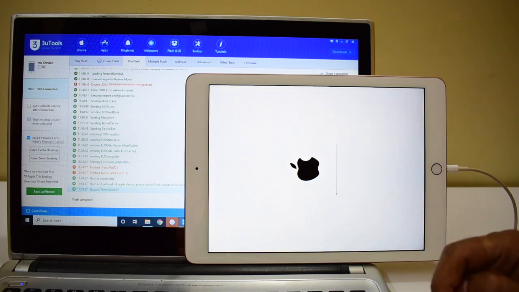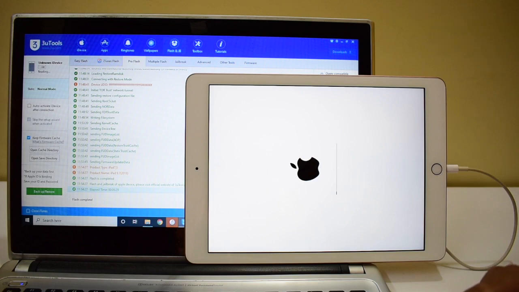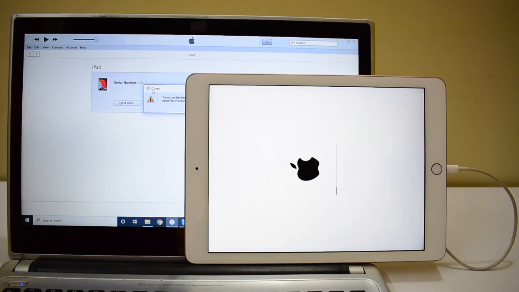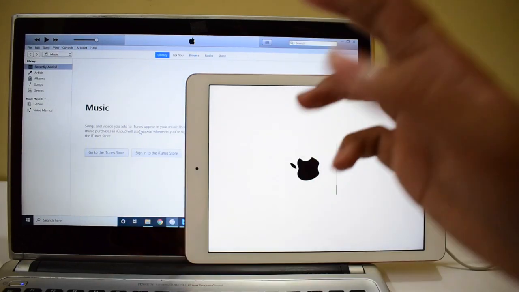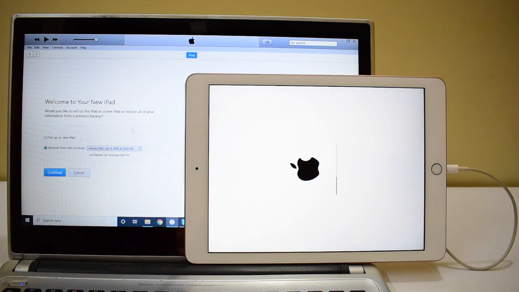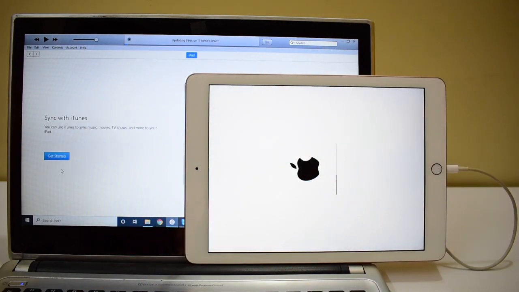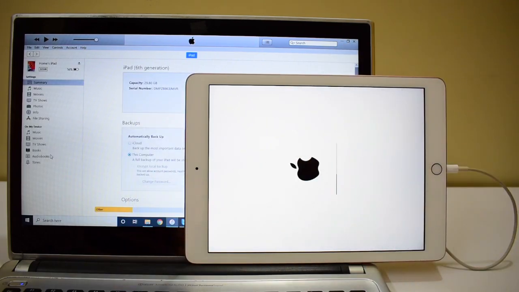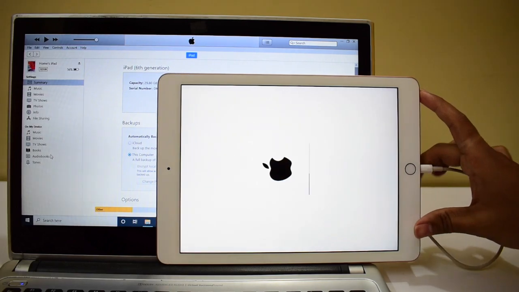This is the stage where the iCloud data is loaded back to the device, so make sure your device is still connected to the PC. Do not unplug your device. In the meantime, let me open iTunes so that we can just use iTunes to set up this iPad. Also, make sure you set up as new iPad only. You can see that iTunes has recognized this iPad already, but the iPad is still installing. Do not unplug your device, wait for the iPad to turn on completely.